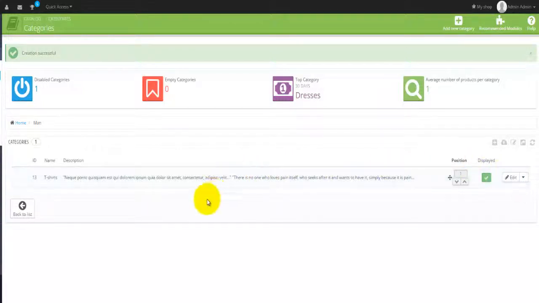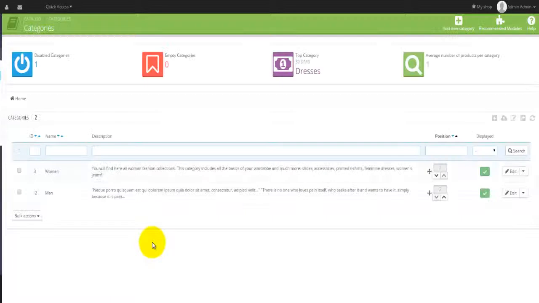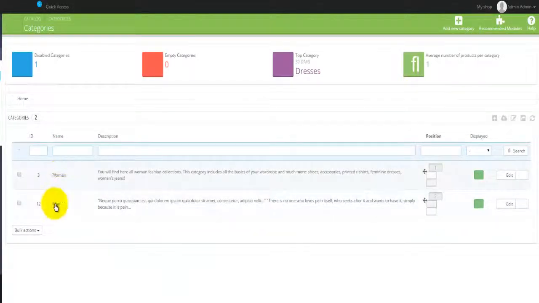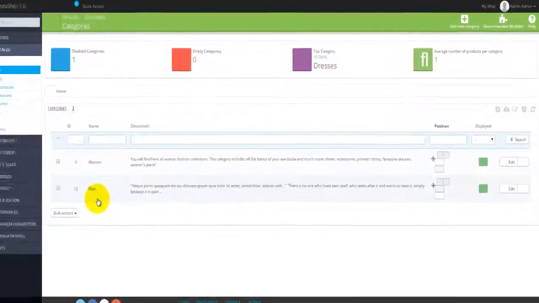Okay, so this is how you would go about adding different categories. If you go back to the list, you're still only going to see two main subcategories, men and women. So basically we have seen how to create a subcategory, and in that subcategory how to create a new subcategory.